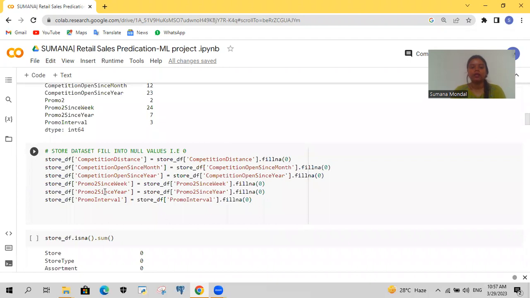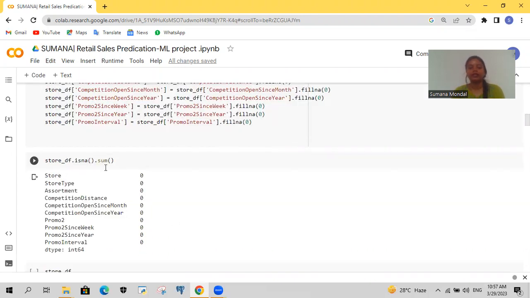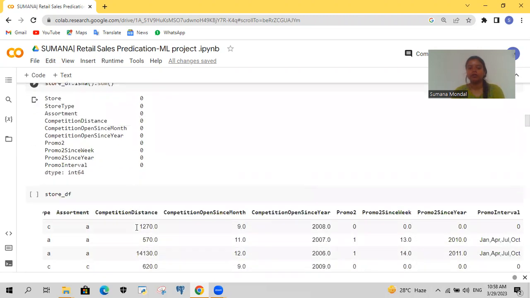Okay, before that, the columns competition distance, competition open since month, competition open since year, promo2 since week, promo2 since year, and promo interval have null values. We fill those null values with 0 by using dot fillna. Now we again check whether any missing values remain in the store data frame. For that we used store data frame dot isna dot sum, and here is the result. So there are no missing values in any column.